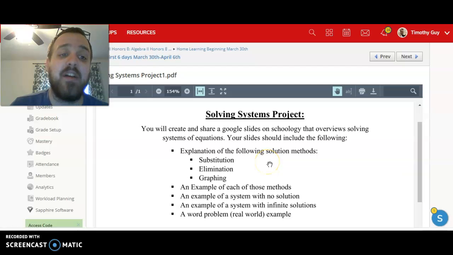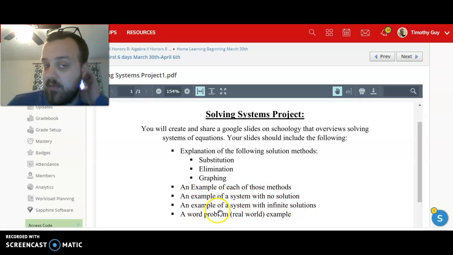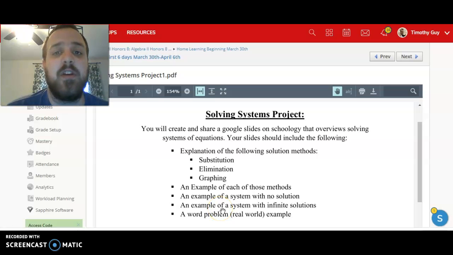If I click on here and bring up the rubric, you're going to create a presentation for me that has an example of each thing. You're going to show me an explanation of how to do substitution, elimination, and graphing. You're then going to show me an example of each of those methods and how to do each when you're solving a system of equations. I want an example with no solution, an example with infinite solutions, and then a real world example. So basically everything put together into one presentation from each of you.